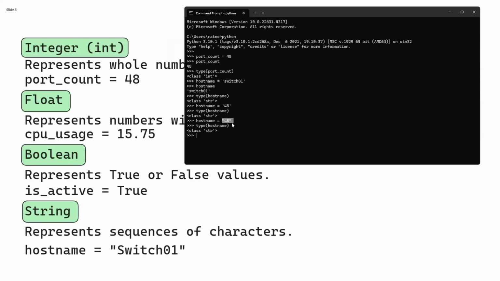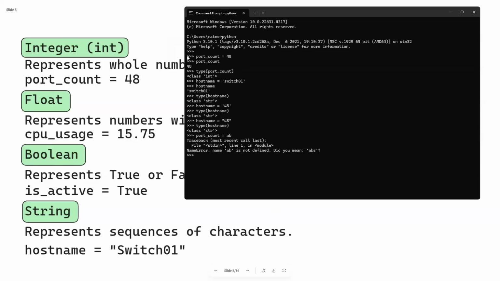But since it is in quotes, it is treating this as a string, class string, right? Since it is a normal numeric value, it is treating this as an integer, right? So if you give port count equal to AB, see, now this information is actually very important. It is a very small thing, but very, very important.